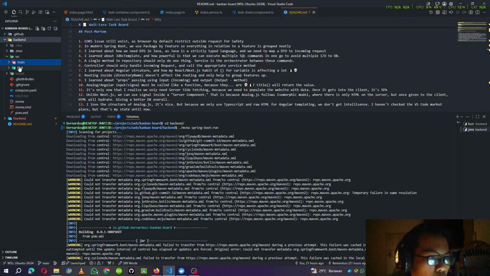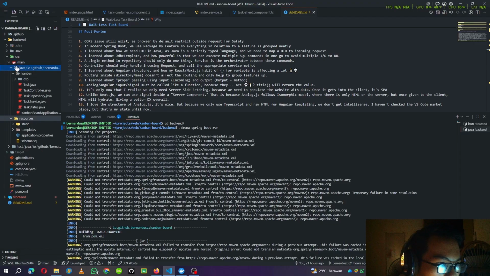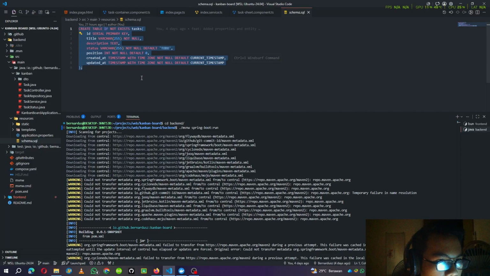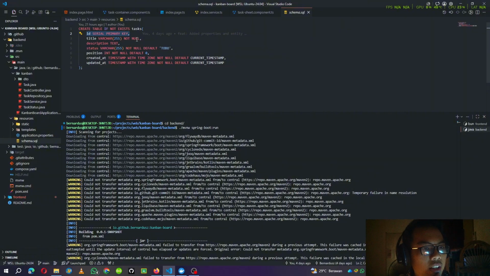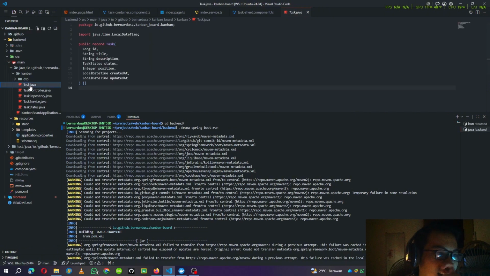So there's only two things we need to care about right now. That is the resources and the Java. Yes. For the resources, I only edited the file. I added schema.sql, which means this will create a task: title, description, status, position, create a task, and update that. This is basically just my properties. And yeah, I shared with you my URL, username, and password because this is a localhost. What are you gonna do about it? So yeah, let's get into the entity.